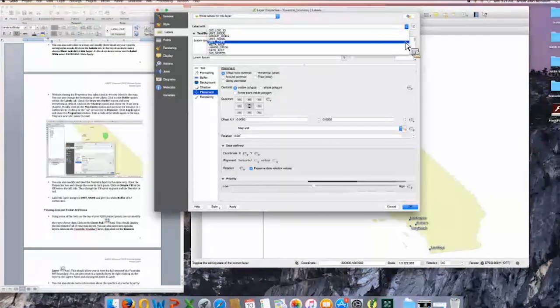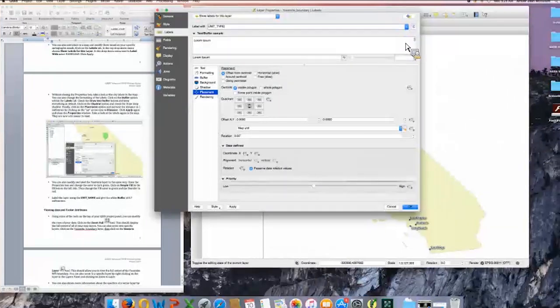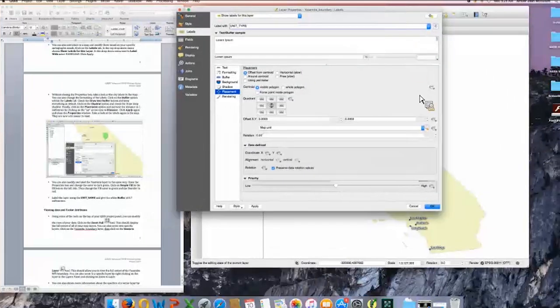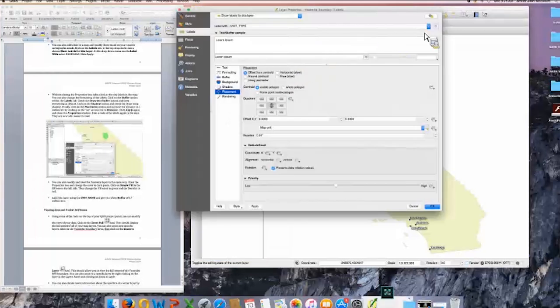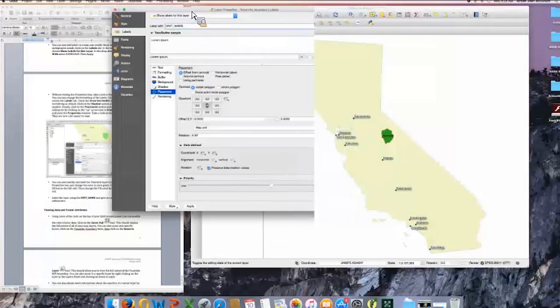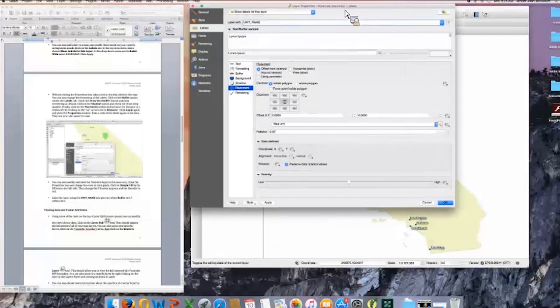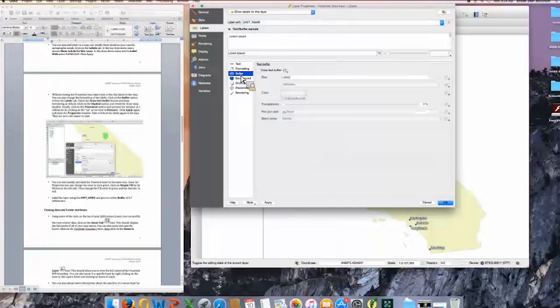Now, if they don't quite look how we want them to, we can modify some of the properties of the labels themselves. So we're going to choose the Buffer option and then Draw Text Buffer. We can keep all of these others as default. Another thing we can do is create a shadow behind the labels in order to see them better. And we'll keep everything else as default here.